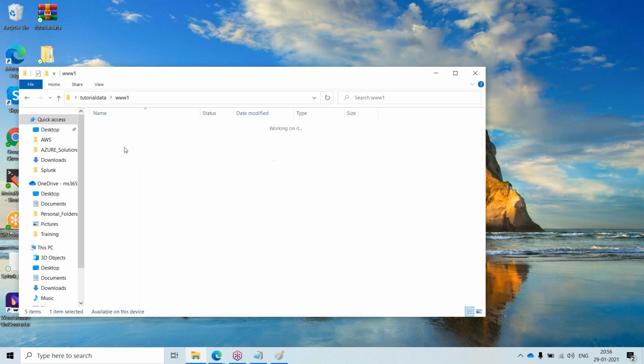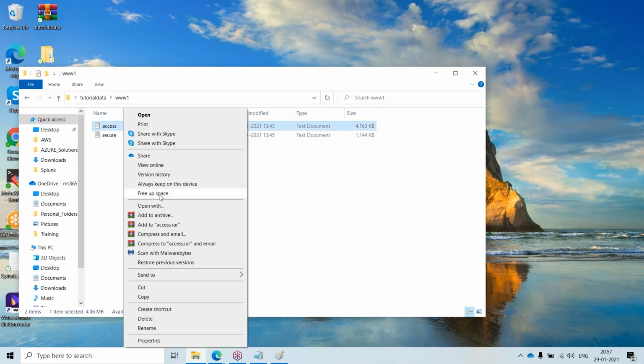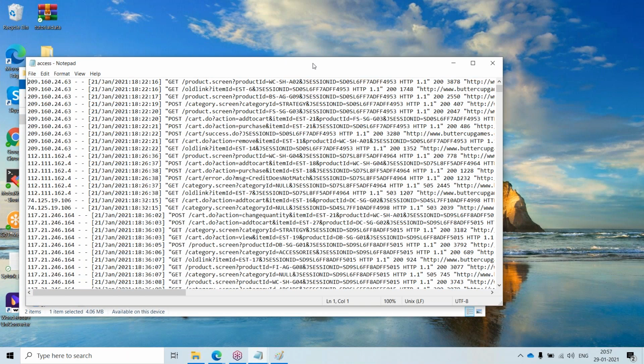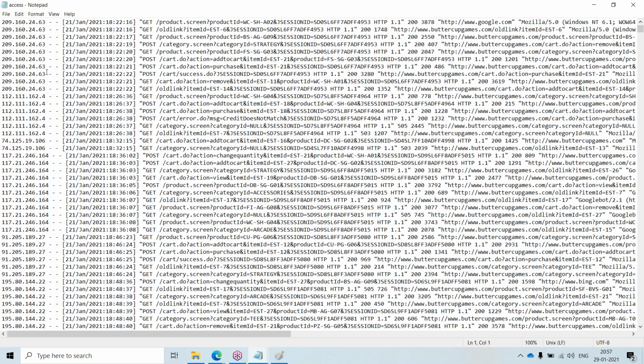There will be something like www1, and in that there will be an access log. If I open this access log, it will look something like this. Each log will have the IP, the timestamp, the method and the resource. I will take a snippet of it so that I can explain better.